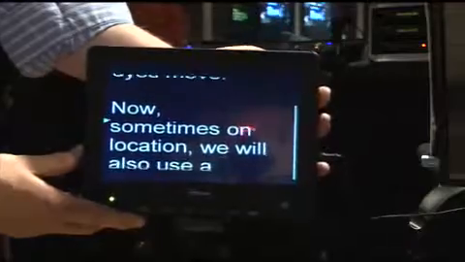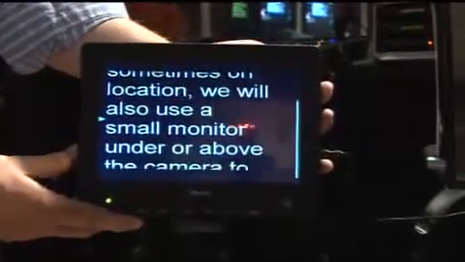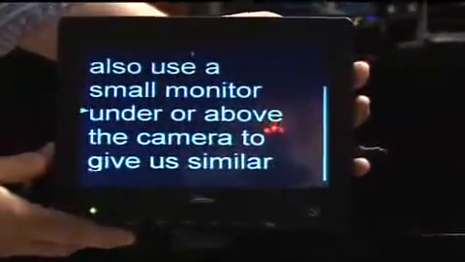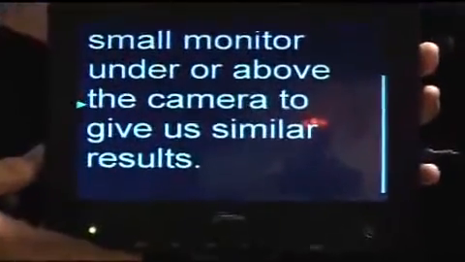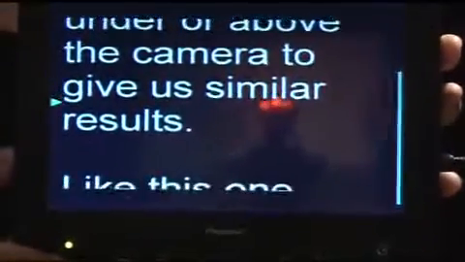And because normally there's no more than 4 words on the line that you're reading, the viewer won't see your eyes move. Now, sometimes on location, we'll also use a small monitor under or above the camera to give us similar results, like this one. So then that's the kit. But what about the performance?